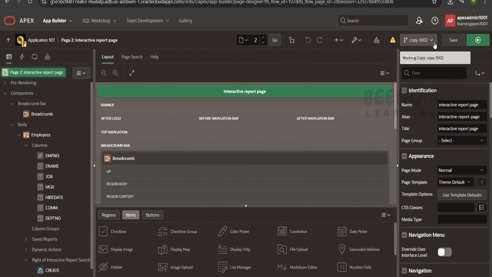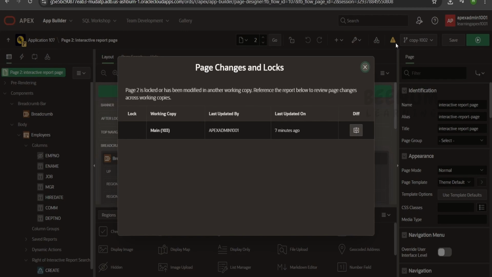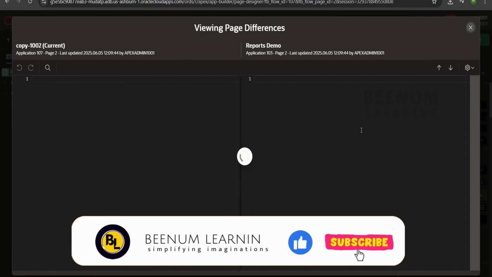Now the developer can work on the changes and they can merge with the main branch. So like this, we can leverage the functionality of the working copy and do the changes, and we can merge the changes back to the main branch. After doing the changes, we don't have to wait for the lock and unlock feature of the page, where one developer will do the change and release the lock. We can collaborate like this on building the application within the team.